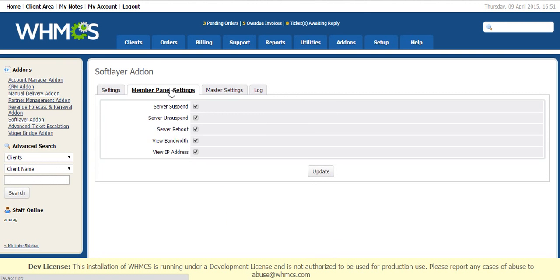Click on member panel settings. Here you can set visibility permission for the client in his client area. Suppose if you check server suspend, then the client can see the server suspend button in his client area. You can set server suspend, server unsuspend button, server reboot button, view bandwidth, view IP address, visibility in the client area here.